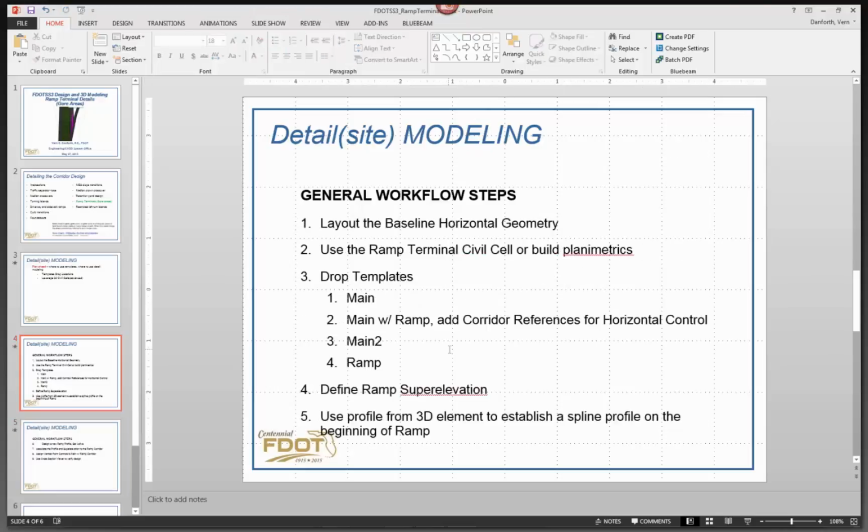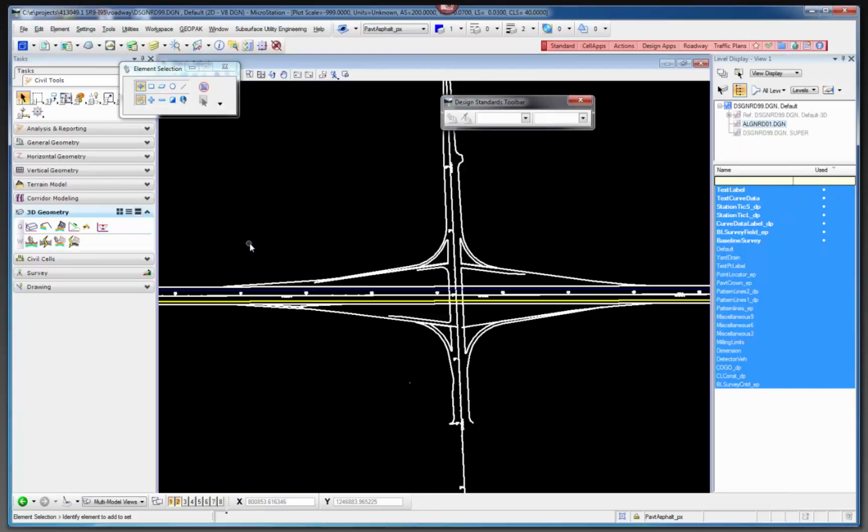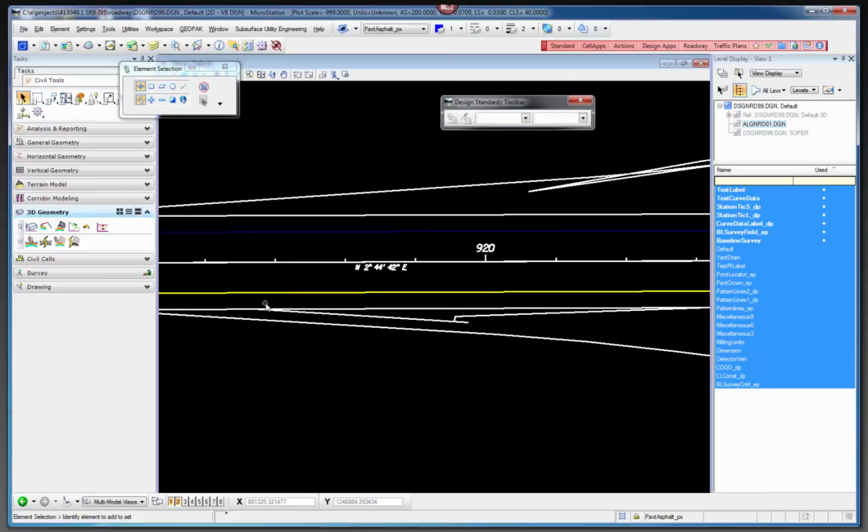I think the one thing I did forget to mention is that when you build this section of your corridor, which is the main line with the ramp or the Gore area, then the ramp terminal, that is, you make sure you go in and add the corridor references as horizontal control, and that's what will actually pull out those templates. So enough of the outline. Let's go ahead and talk about an actual design and see an actual design out here.